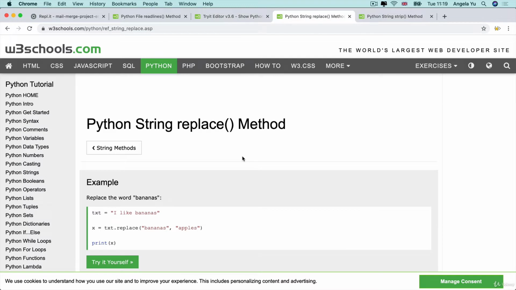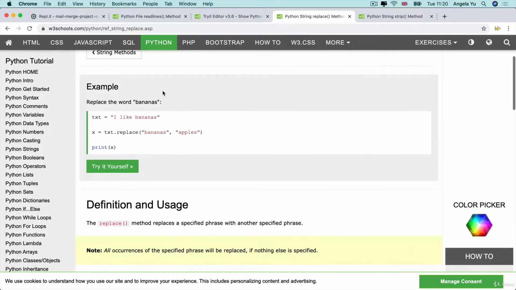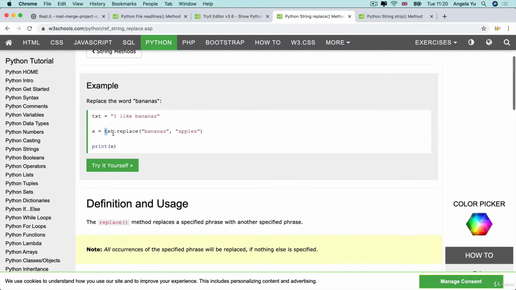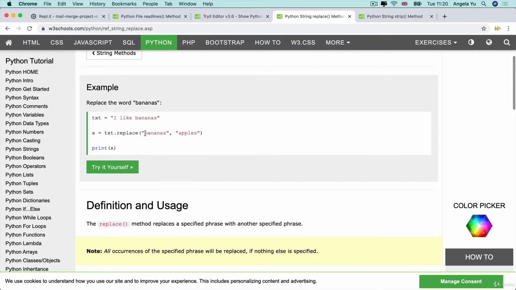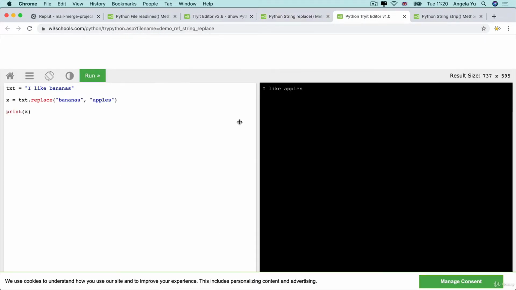Now, the next method I showed you is the Python string replace method. What this method does is it will replace a specified phrase with another specified phrase. If the starting text was "I like bananas" and you do text.replace, you can replace the part where it says bananas with apples. And when you print, you can see the end outcome changes that text to "I like apples".